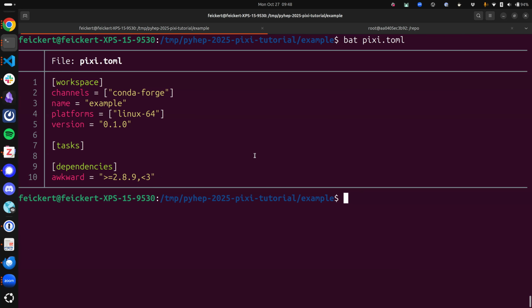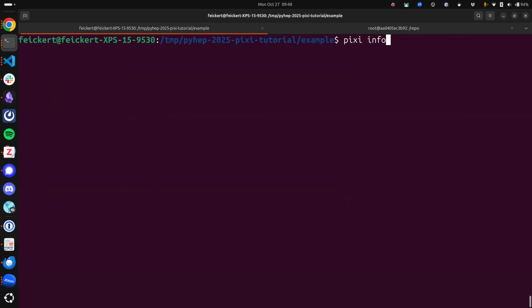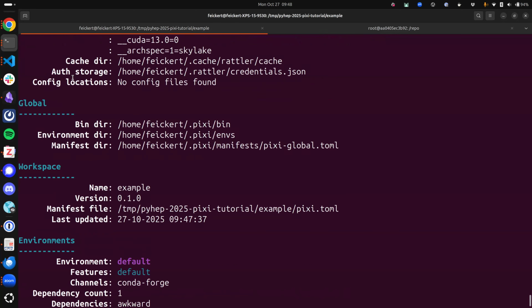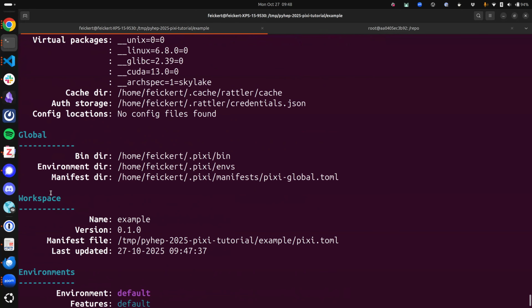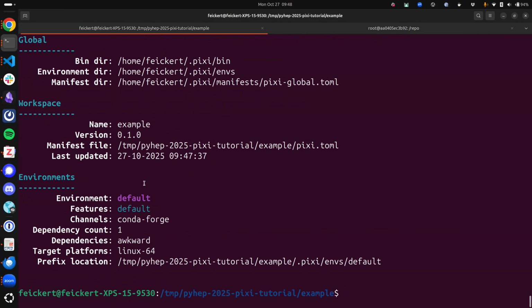Okay, so what actually happened though? We added a dependency, but what does this mean? If we use the Pixi info command, we can now see we'll get information about our system, different workspaces and things, but then we also see our environment. There's a default environment that's been created for us, and it currently has one dependency that's been defined for it, which is awkward. So we now have a computational environment that's already been made automatically for us.